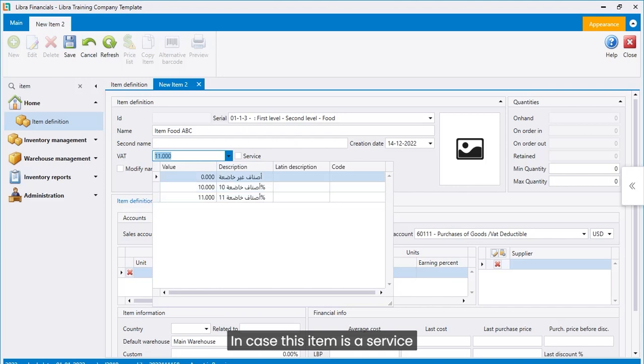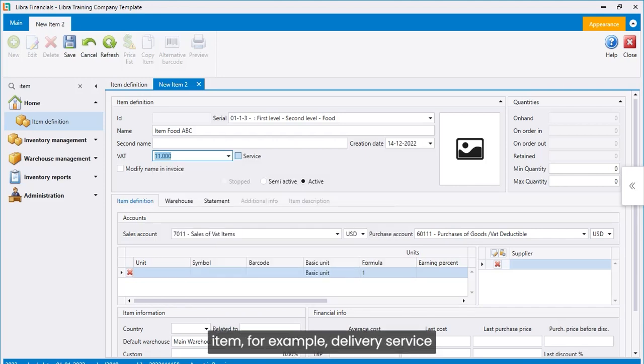In case this item is a service item, for example delivery service or another service item, we check the service checkbox. In this case, we can invoice this item in negative quantity and the item will not be shown in inventory report. If we click on Modify Name in Invoice, we can change the name of the item directly from the invoice. This will help us if we want, for example, to change the item name in the invoice or we want to add additional description to it.